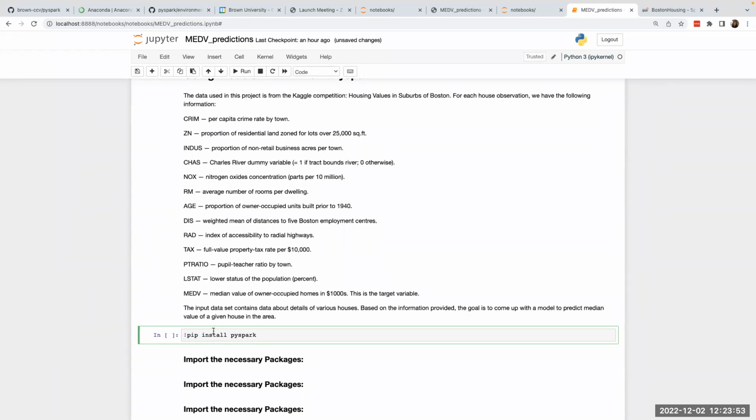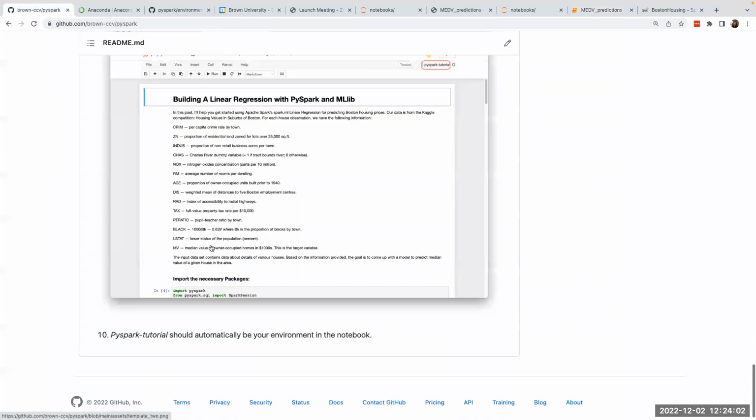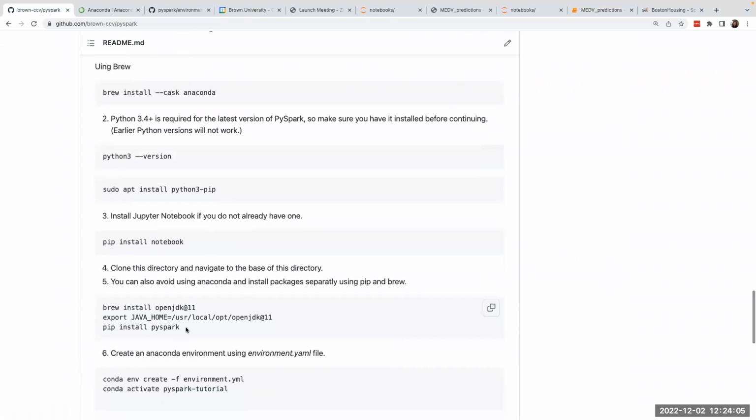Did you download the Java? Make sure the Java is 11. So if you go here, you can copy this and run it in your terminal. So this is a Java related issue. Yeah, it's Java in PySpark. Let me know if it's working.